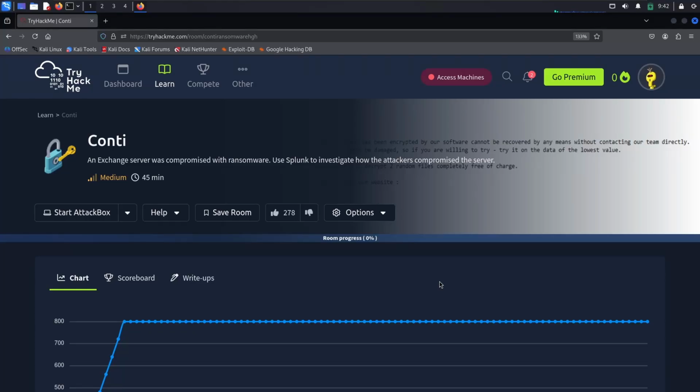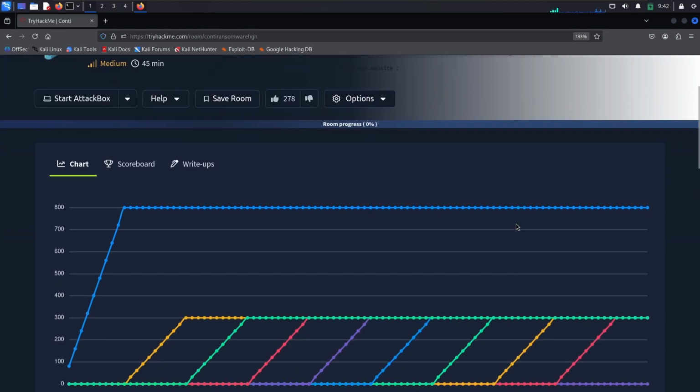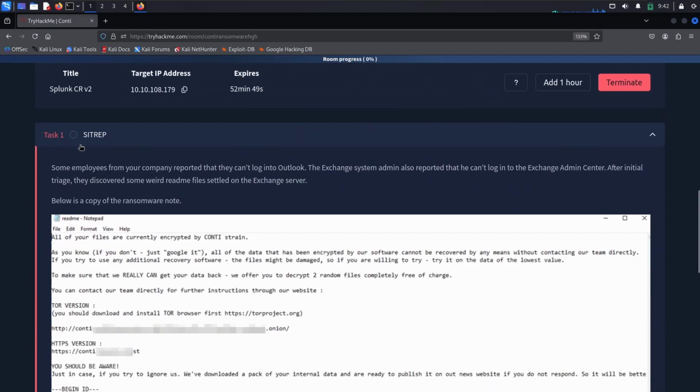Hello, this video is the walkthrough of Conti, which is an Exchange server that is compromised with ransomware. And we are using Splunk to investigate how the attackers compromised the server. So let's begin. So here in this task, we have Conti.